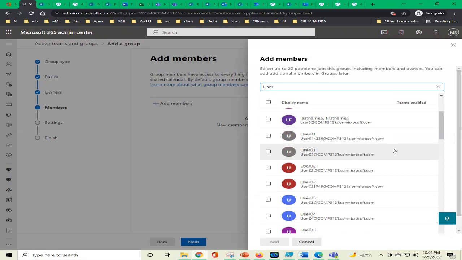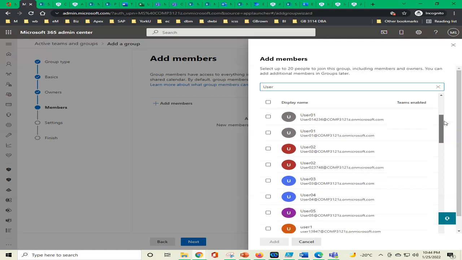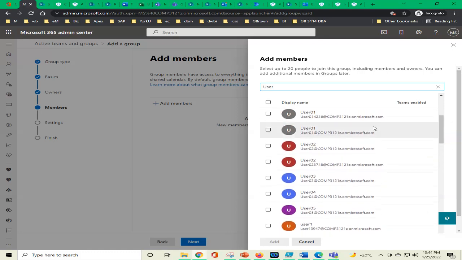Why user 01 two times? Because this is only the display name. Actual username is like this. System has given that. And actual user 1 is here. I have a different user 1. It is a 01. There is a 1. So this time I include user 01, 02, 03, 04, and 05 into this group.